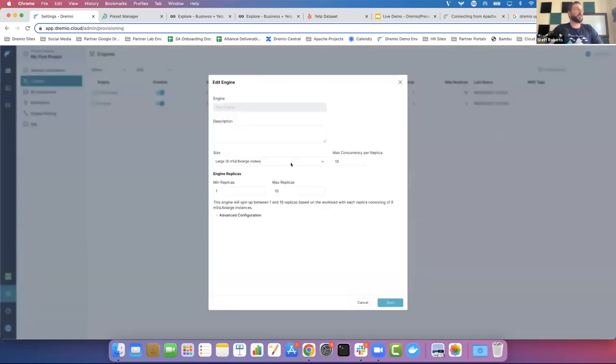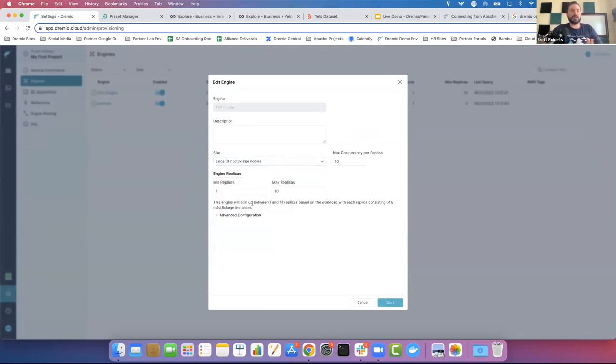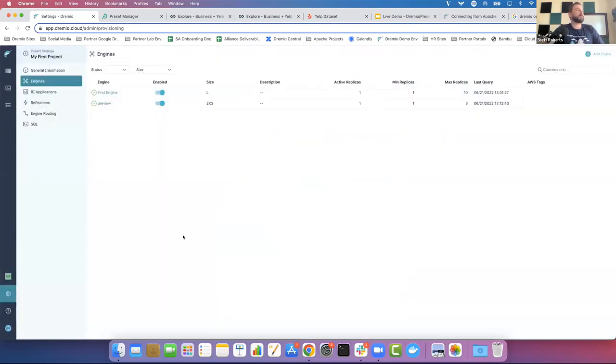I can edit this to scale down. So maybe Brett Roberts doesn't need that much compute power. So maybe I only need 4 engines or 2 engines. And maybe because I don't query as often at night, I don't need 1 replica always running. I can change that to 0. So you can really be dynamic with how you set these engines based on your TCO needs with Dremio. It allows you to very quickly scale up resources or scale out resources when you need it, and then scale them down when you're not using it or in periods of inactivity.